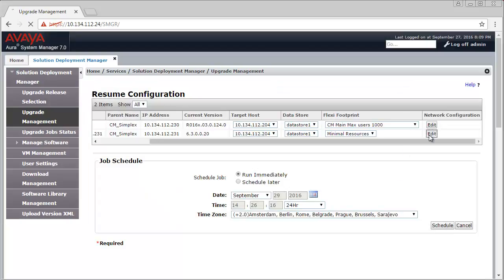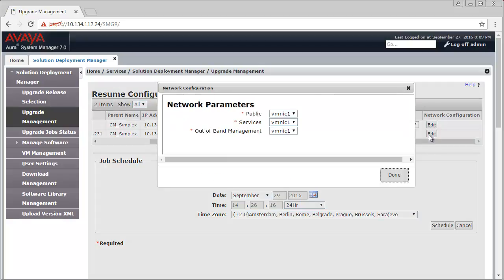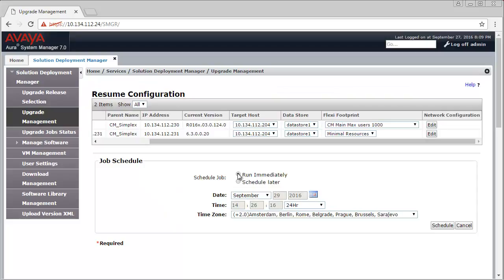I also click edit for the utility server to review the settings there. As you can see, essentially the settings are similar there as well. Like I mentioned, for the CM, I only have this network interface card configured, so I just select that network interface. I choose it to run immediately. You can also, of course, schedule to run it later, and I click schedule.